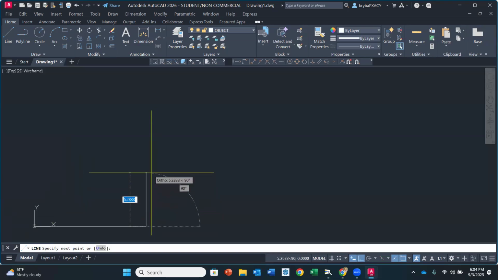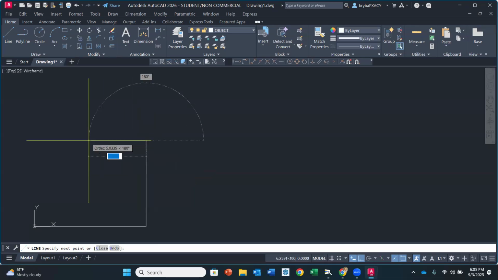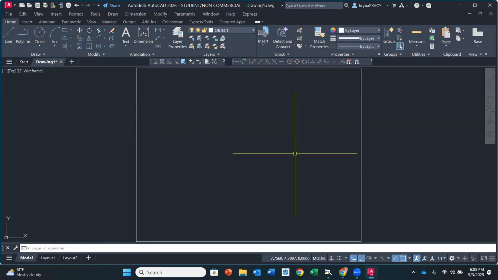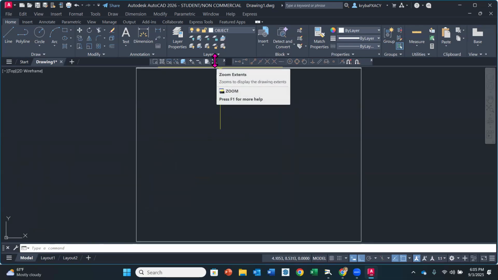Then I'm going to go straight up, push it in that direction, 8.5, go back, 11. And then I can do C, enter to close this loop. So C, enter, and it closes back. Now I've got my rectangle. Now I'm going to do zoom extents. If you have your zoom toolbar open on the right-hand side, click that, and now it fills the screen. Otherwise, the other shortcut you can do for zoom is Z enter, E enter. It's zoom extents. Z enter, E enter.